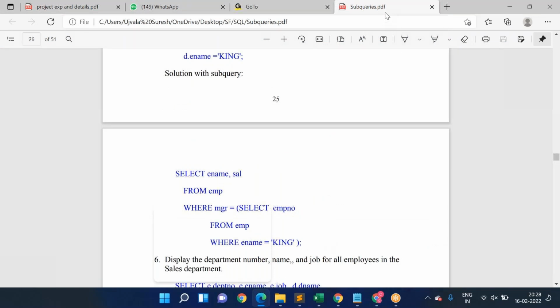Someone is responding in the chat window. Soumya, good. Good to see your response in the chat window, Soumya. So what about others?